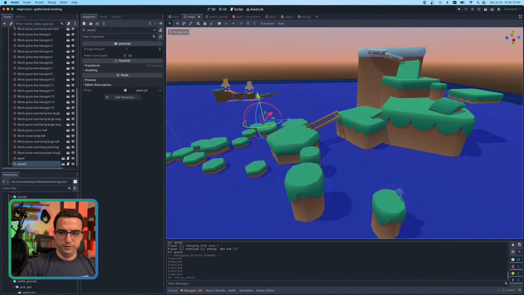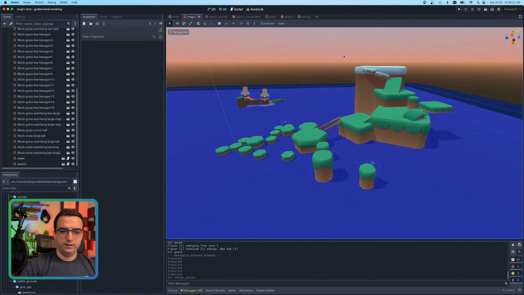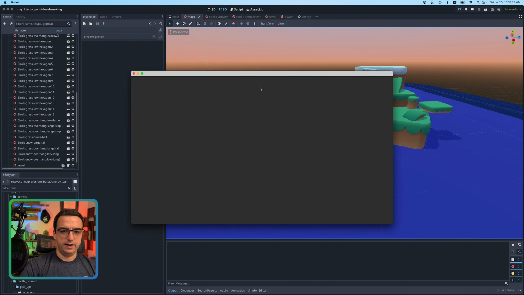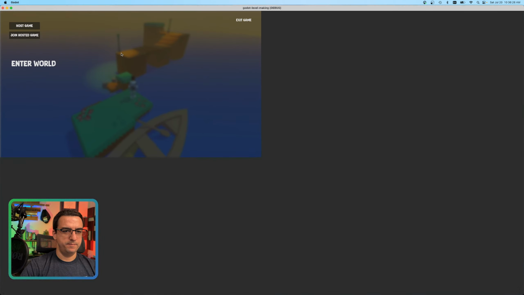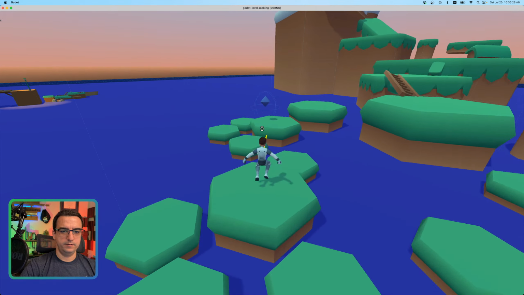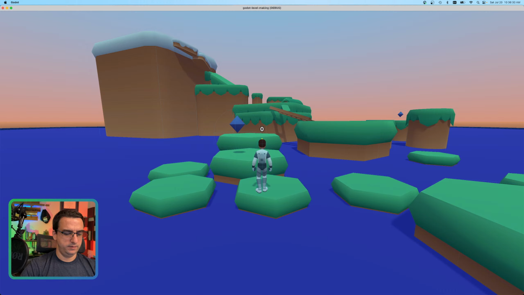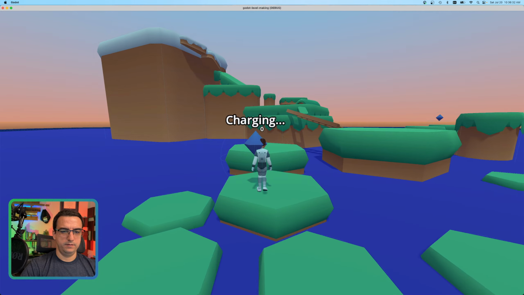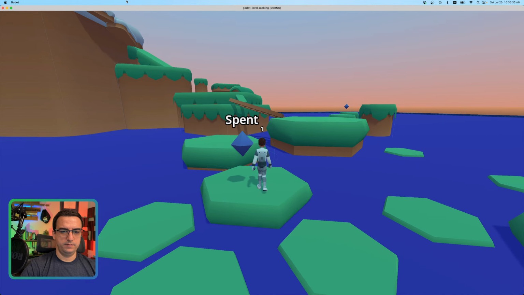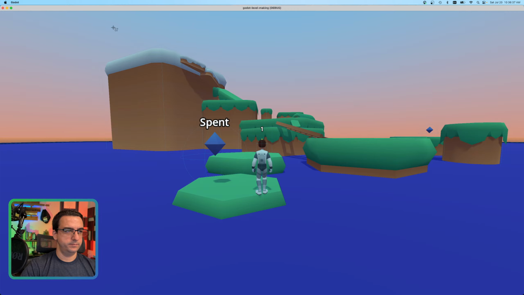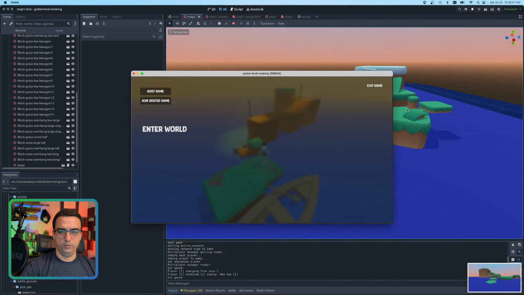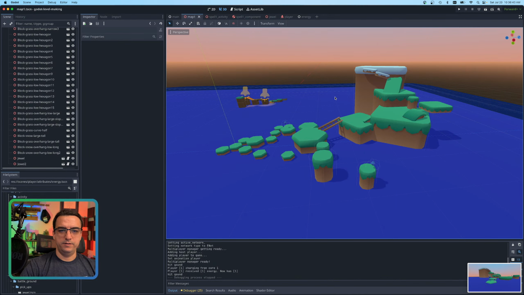I'm gonna take a little screenshot of my progress. Actually, let's get a guy in there. Let's actually get in the game. Cool. It's got some evidence that I'm building it. What's going on?